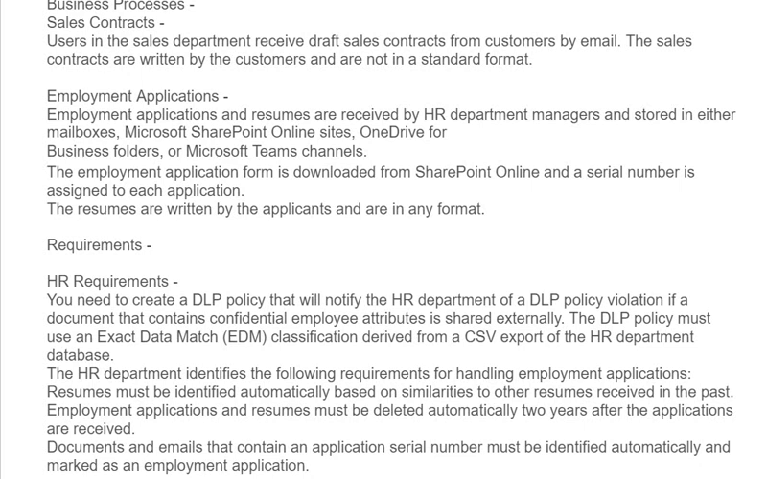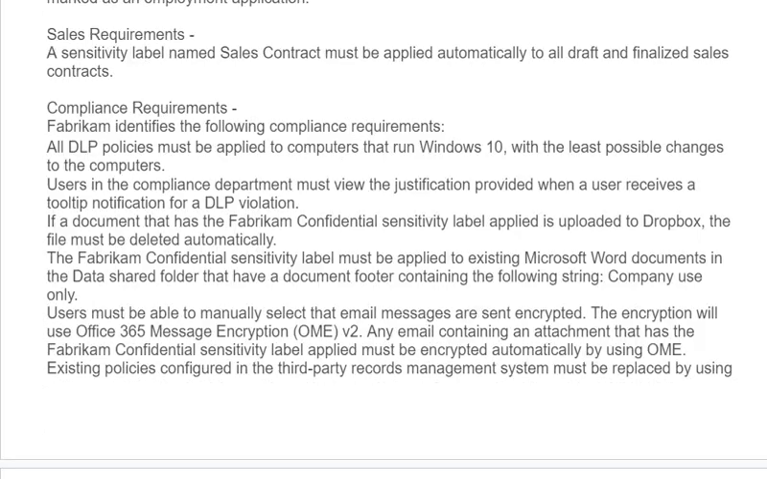The HR department identifies the following requirements for handling employment applications. Resumes must be identified automatically based on similarities to other resumes received in the past. Employment applications and resumes must be deleted automatically 2 years after the applications are received. Documents and emails that contain an application serial number must be identified automatically and marked as an employment application. Sales requirements. A sensitivity label named Sales Contract must be applied automatically to all draft and finalized sales contracts.